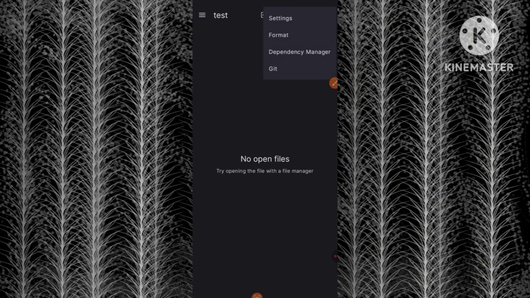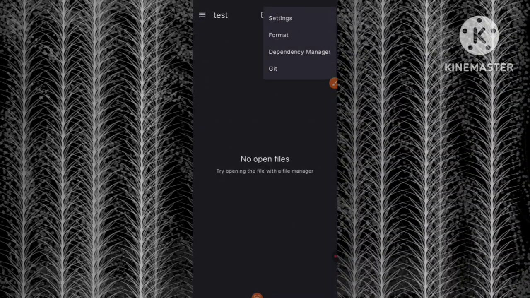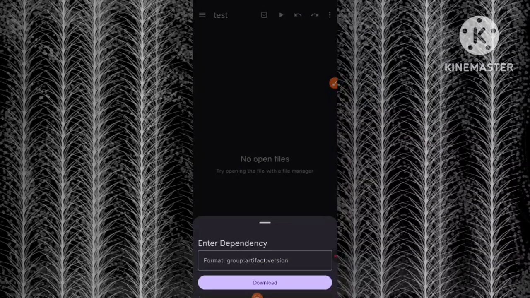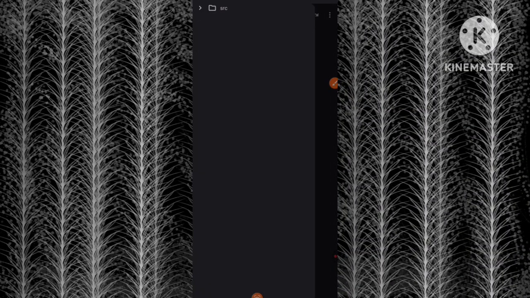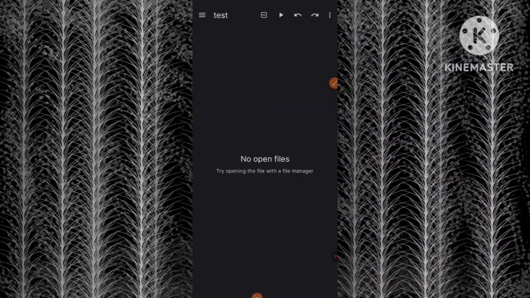You can also change the settings in the project by going to the top right. Also, you can add your own dependencies. You can create files through here. That's basically it for it.